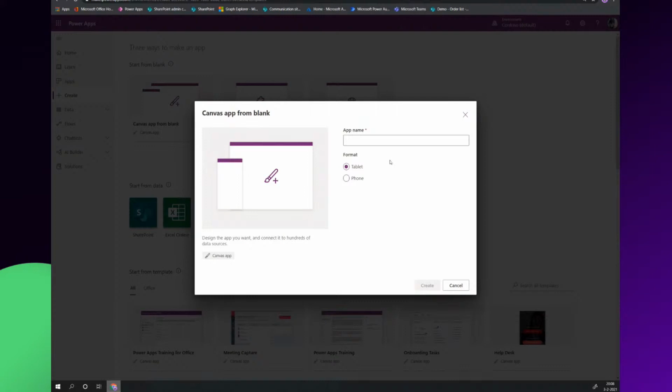Let me get started to make one. We name it. We're going to try to recreate it. So I will name it Order App. Very original. And we're getting started with a tablet app.